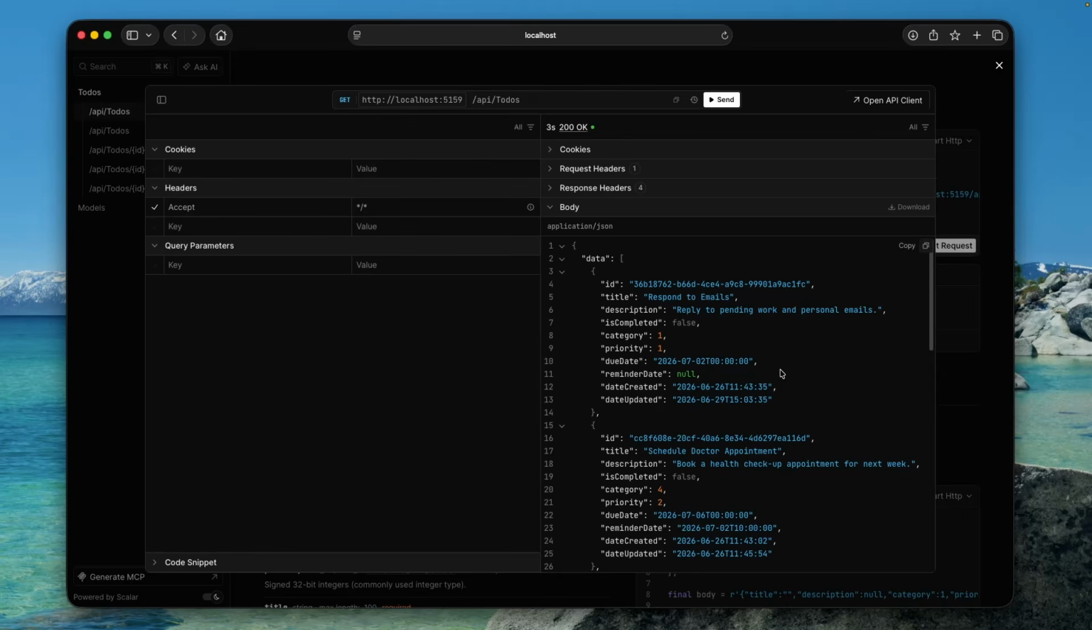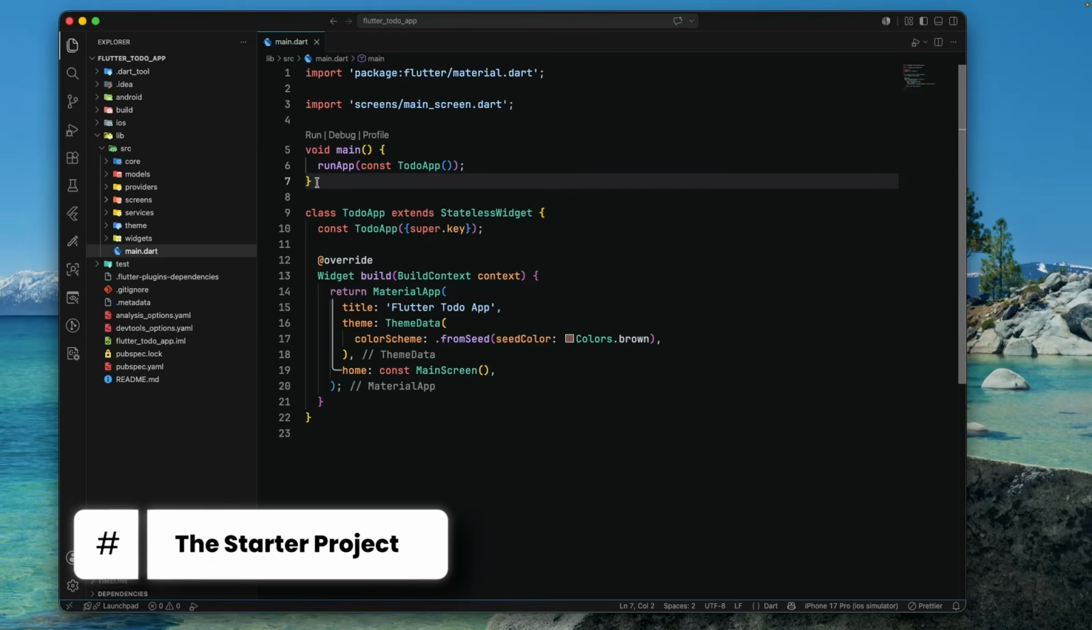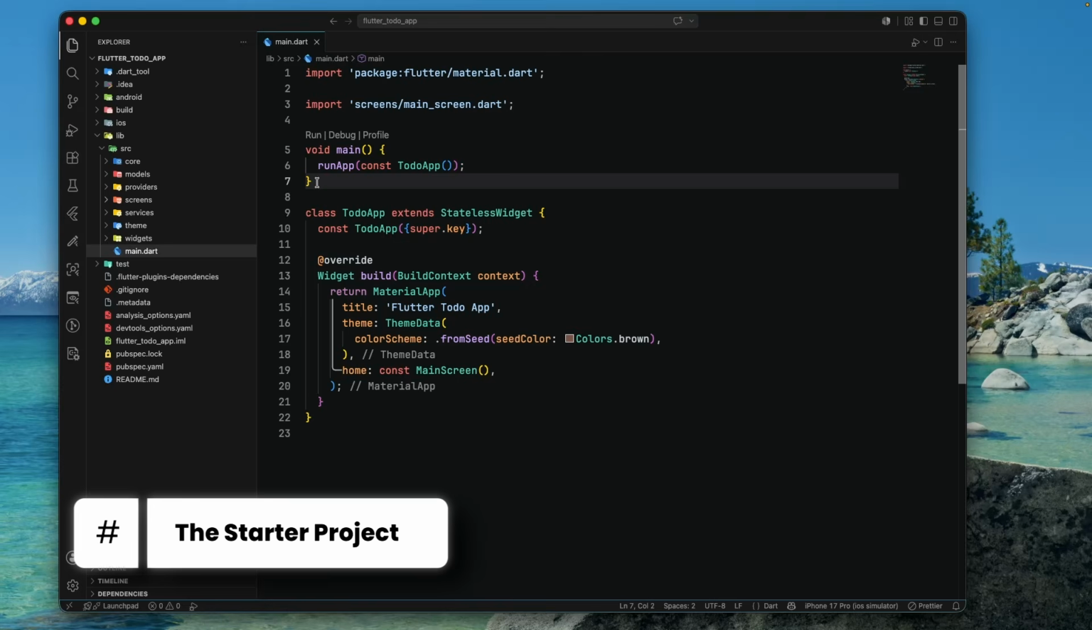Throughout this series, we will be using Scalar whenever we need to understand an API endpoint before integrating it into Flutter. That makes the API integration process much easier, especially for beginners. Alright, backend is running. Now let's look at the Flutter starter project.